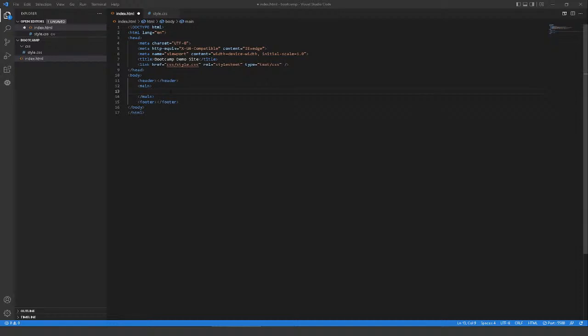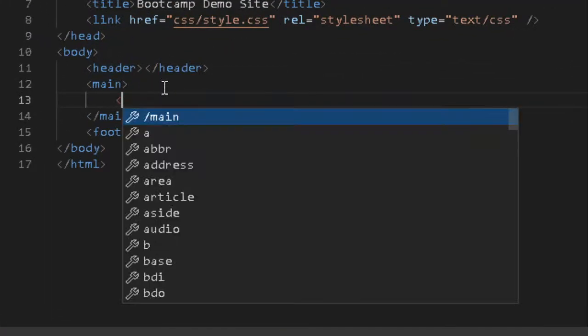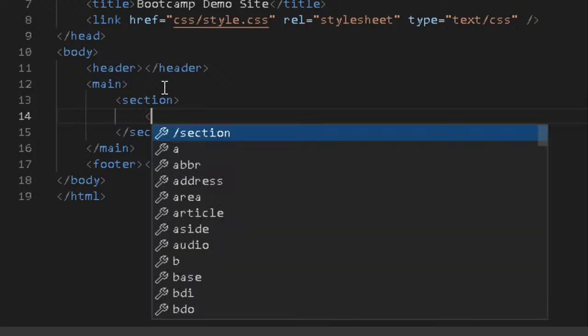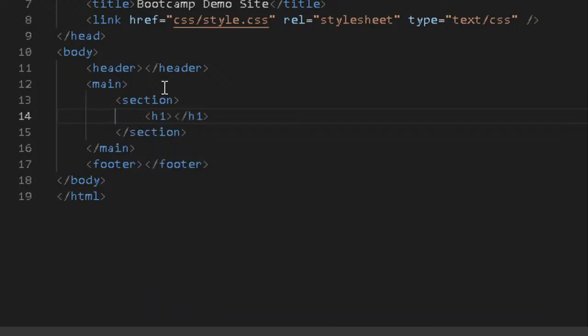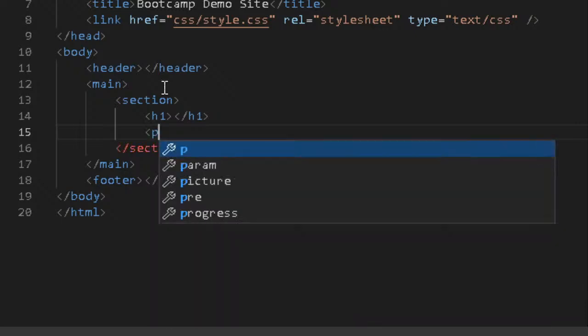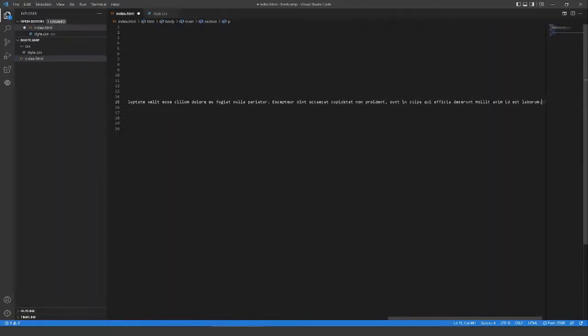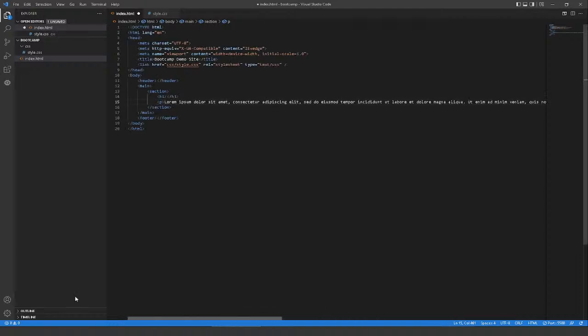So if I wanted to put a section in here, a section is going to contain a section of our text. So inside of my main, I might put some section tags. Inside of those section tags, I might put, say, a H1 and a paragraph, or something of that nature, right?